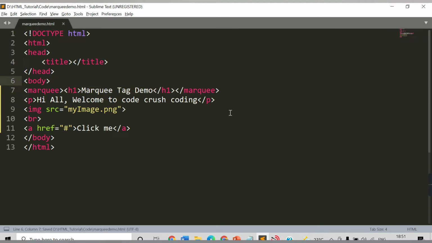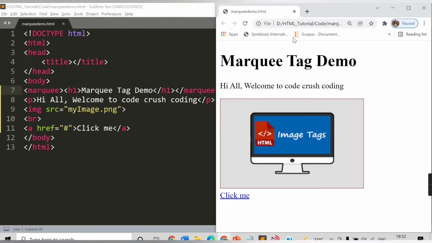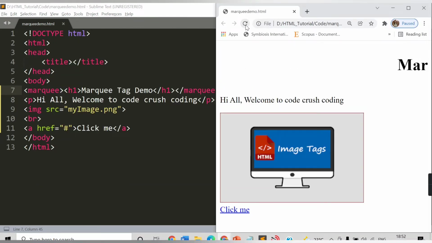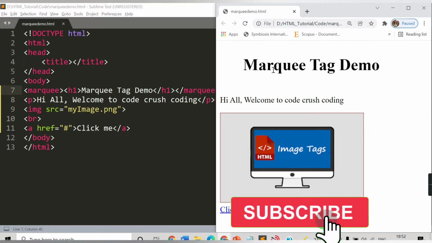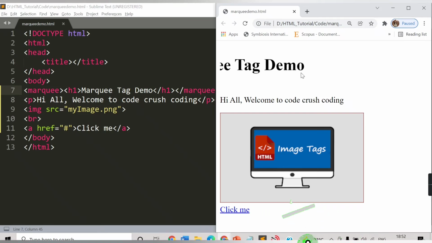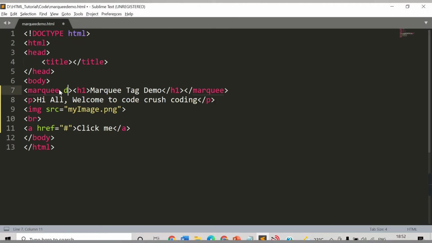If I save it and run now, let me refresh the browser. See, now our heading content is getting scrolled, moving from left to right. This is the default direction. We have seen the attribute direction, so let's declare that direction now. What I want to do now is move it from right to left.